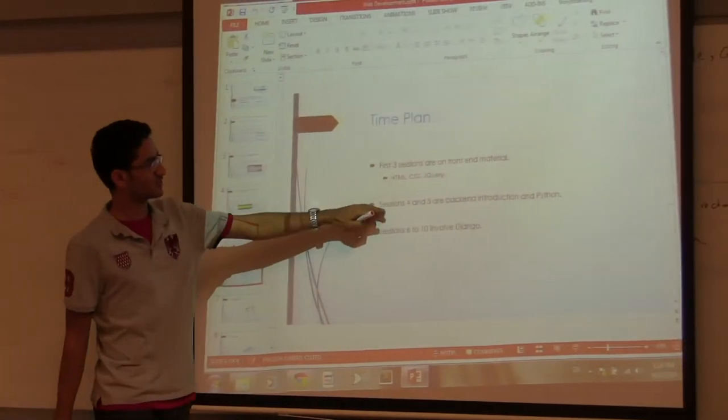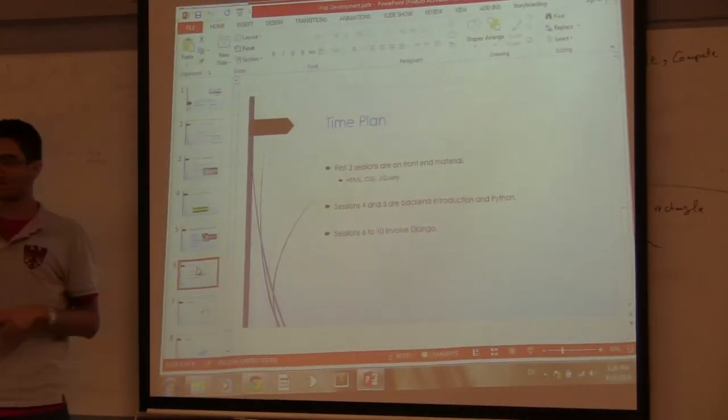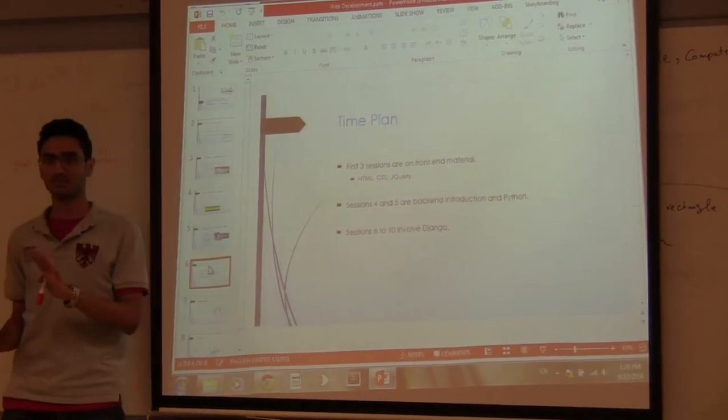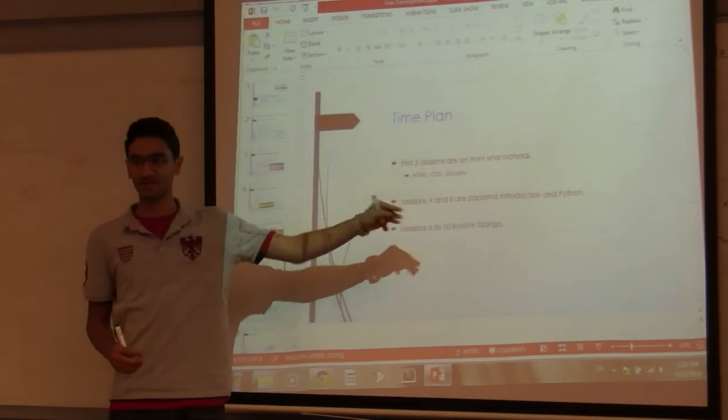Now, starting from sessions 4 and 5, we're going to introduce the backend and Python. Backend introduction, we're going to talk about this diagram in details. And we're going to talk about Python as a programming language.